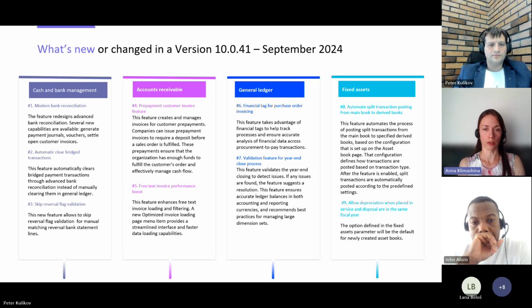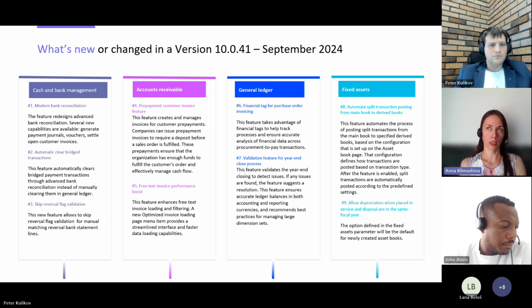And the last feature, number 9, allow depreciation when placed in service and disposal are in the same fiscal year. It's an option, and this option is on the fixed assets parameters page now. And from this page, this option can be inherited into newly created fixed assets books. And this option doesn't retroactively affect existing fixed assets books.